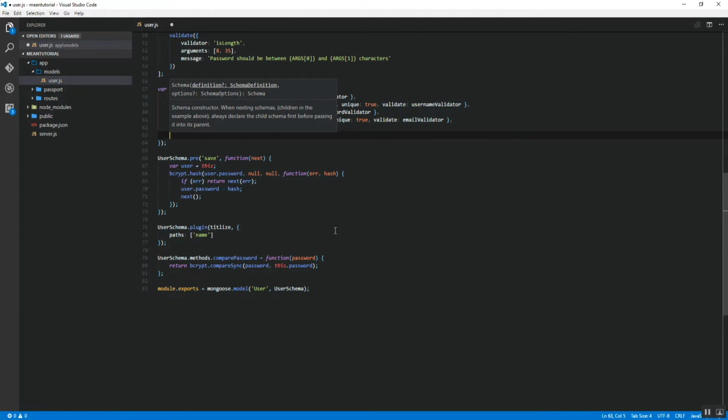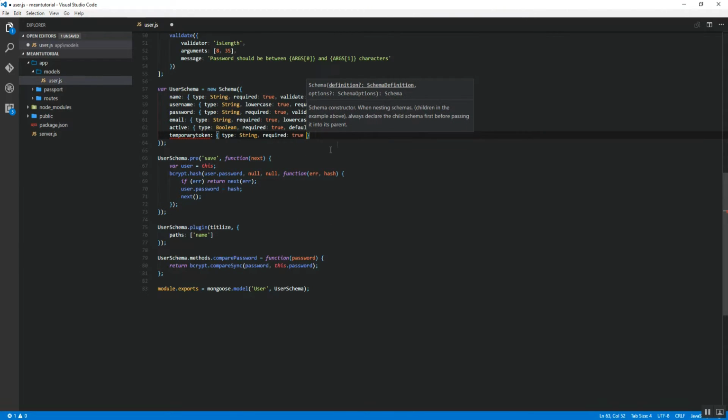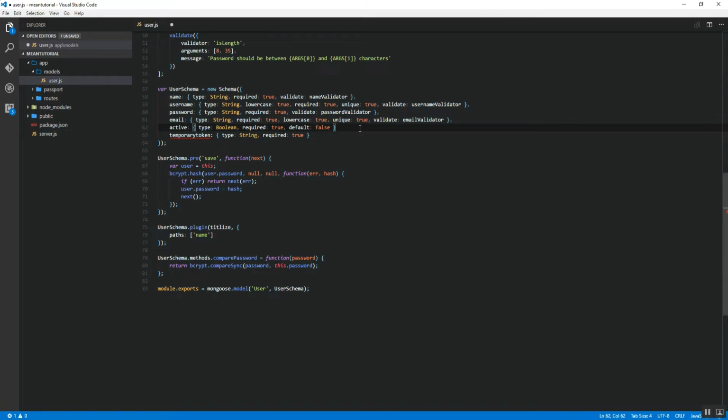The next one's going to be temporary token. Whoops, let's make it all lowercase. Temporary token, type string, required true. Now, we didn't set a default here, so what that means is that we have to go into the API and ensure we're assigning this, right?